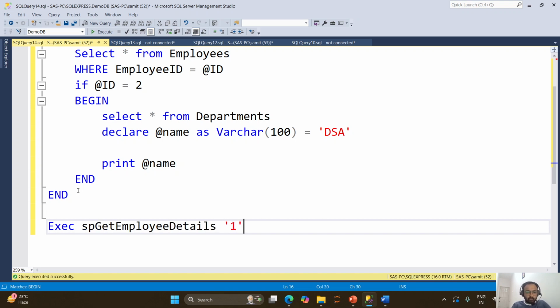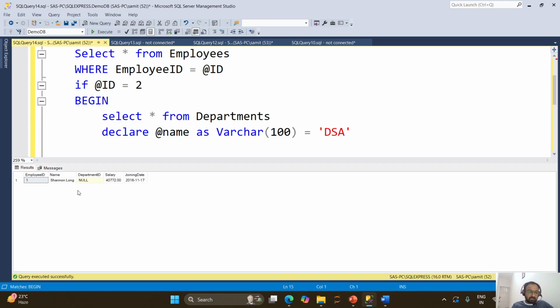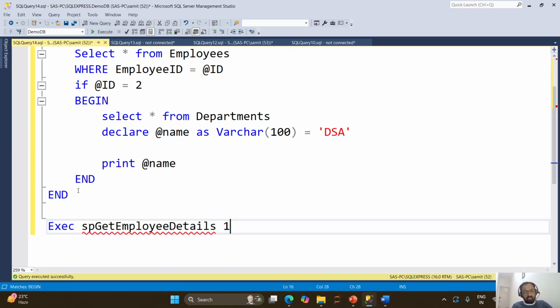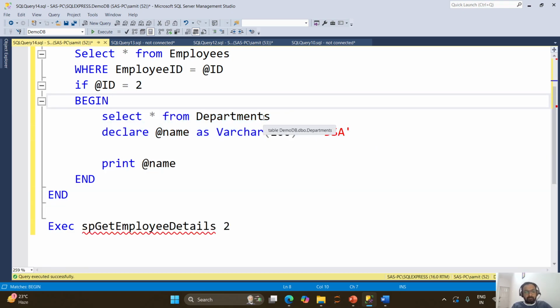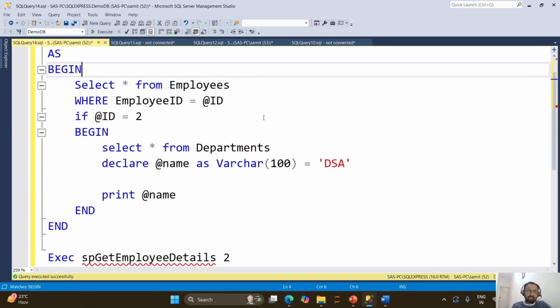So if you do 1, okay, 1 is an integer, so either you can give in single quote or not, that's not a problem here. It is giving only one result, right? But if you give 2, at the same time, it will give you 2 results, because I mentioned if the id is 2, I need to do these activities as well. Clear? So like that you can, based on your business requirement, right?